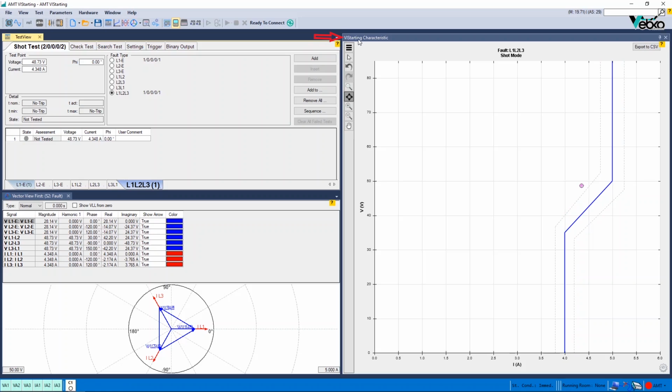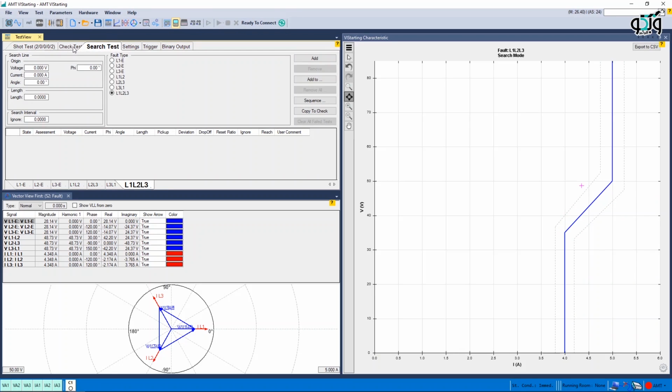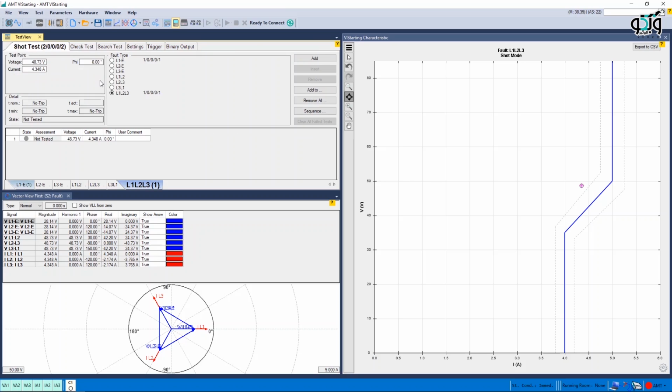Test view and VI starting characteristic are the two main windows of this room. In the test view window, the three main tests of this function are performed in shot test, check test, and search test tabs, which will be explained in future videos. In the VI starting characteristic window, the characteristic curve of the function is displayed according to the current and voltage.